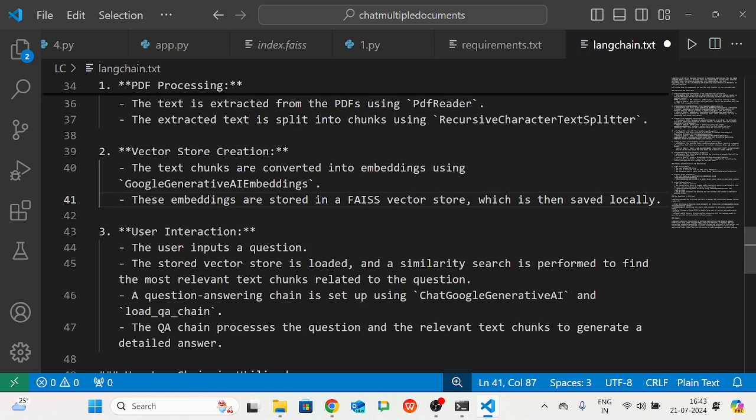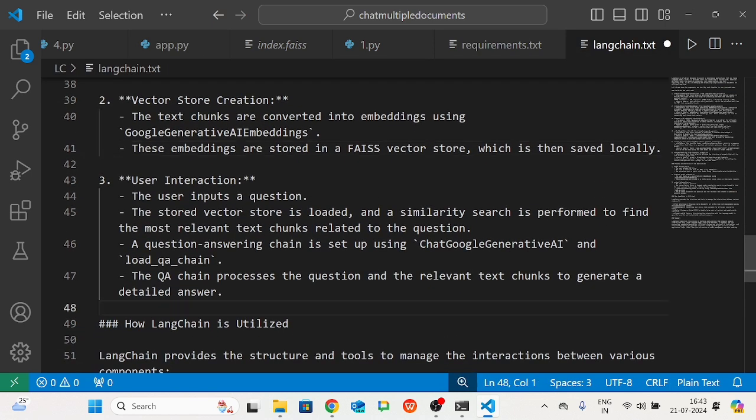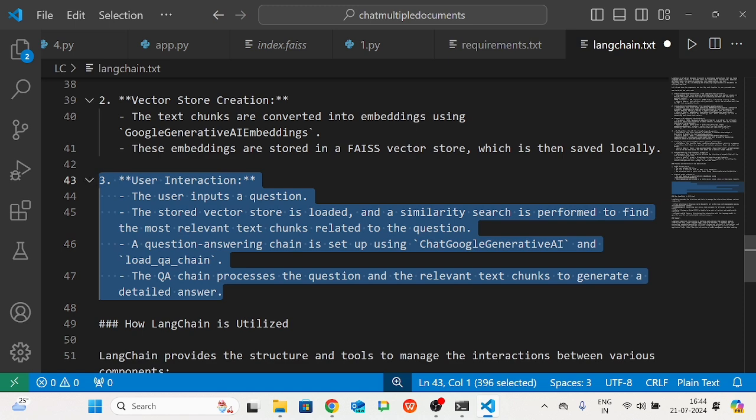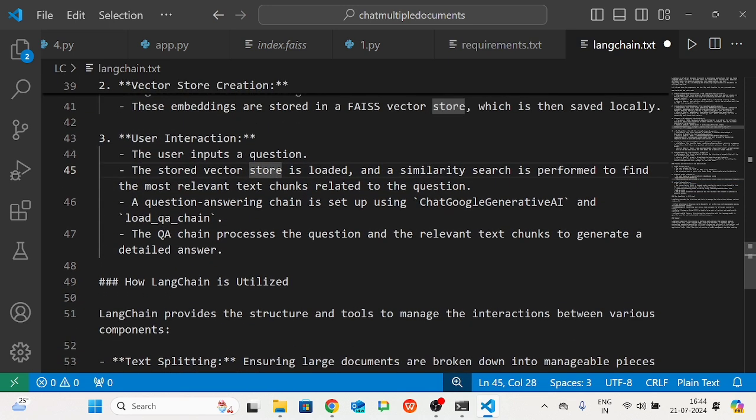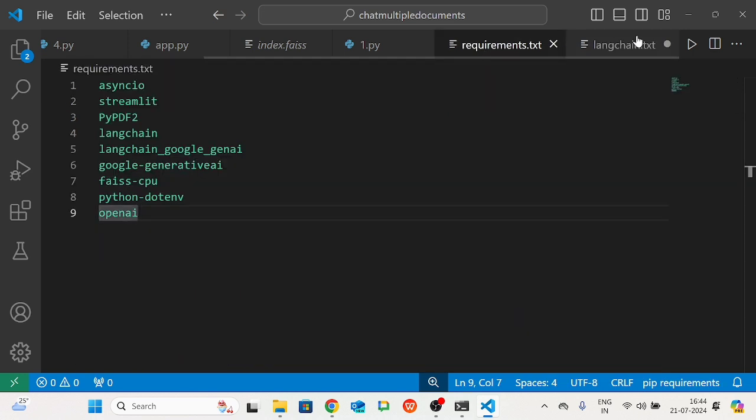Let's move to the next part. User interaction. This is the thing which we are already doing in all the code, but some additional parts are added. Now see what the additional things are. Let me read them for you.